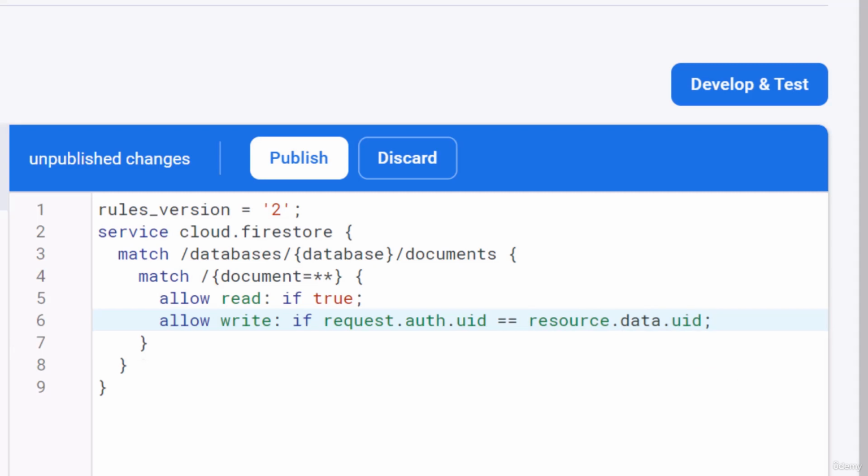The resource object refers to the document the client is attempting to access. It has information about the document. We can access the data with the data property. Through this object, we can access any of the values in the document. The condition we're writing checks if the ID on the client matches the ID in the document. We assigned the user ID to the UID property. If the client attempts to write to a document they're not the owner of, the request will be rejected. This is a much more secure way to limit writing permissions.